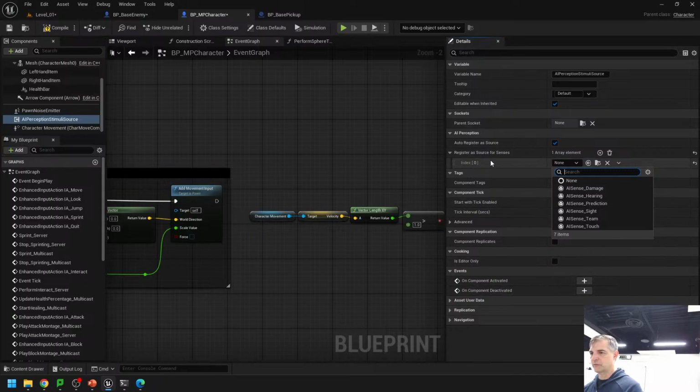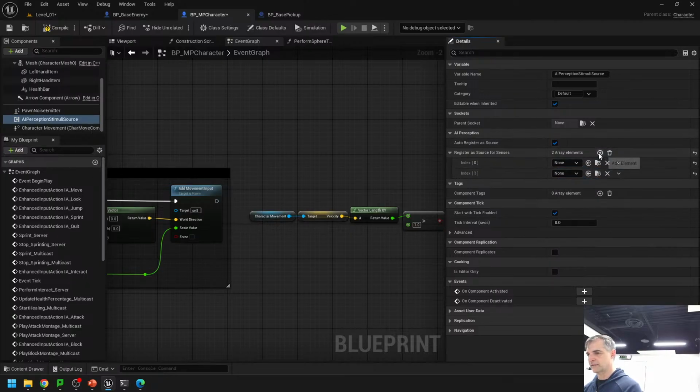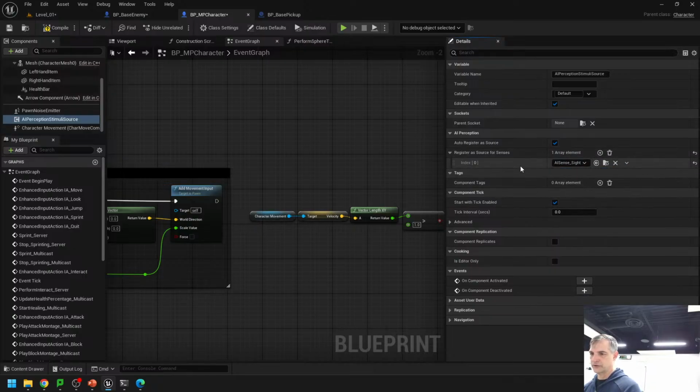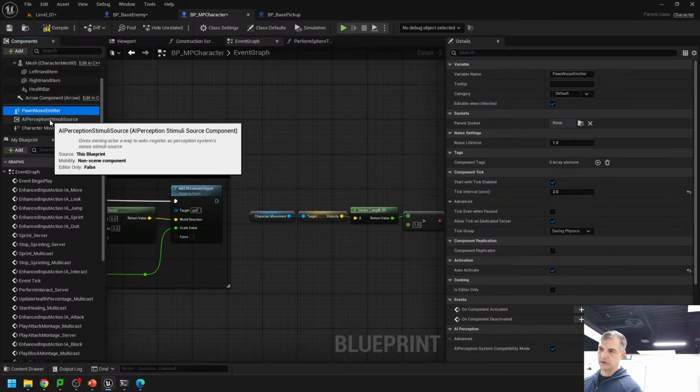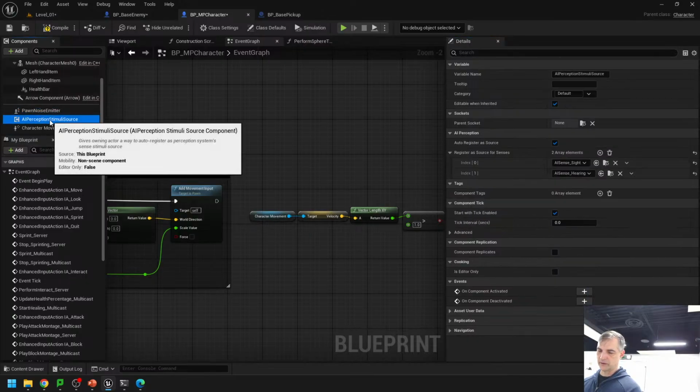And you can register for multiple senses, one for each. So I can have two of these. I can say I want to register for sight, and I also want to register for hearing, so that these two things generate the events for those things as a stimuli source for the AI perception system. Okay, so that's how it works. And of course, you have the tick interval, so it checks every so often and so on. But it's very similar in many ways to the noise emitter.